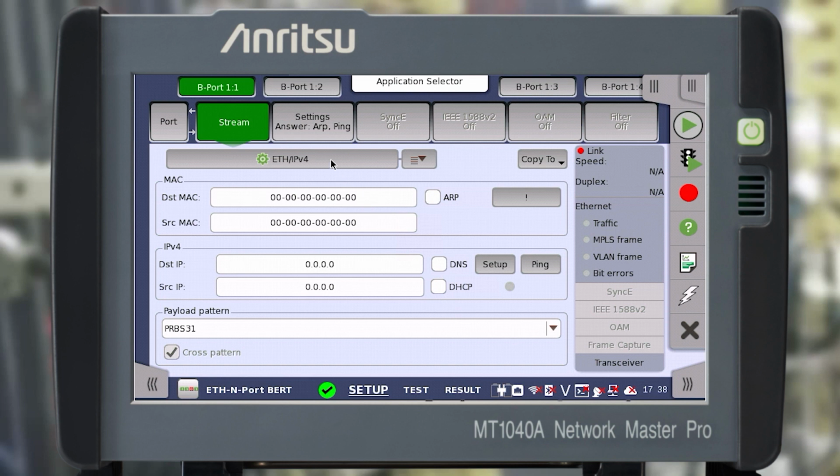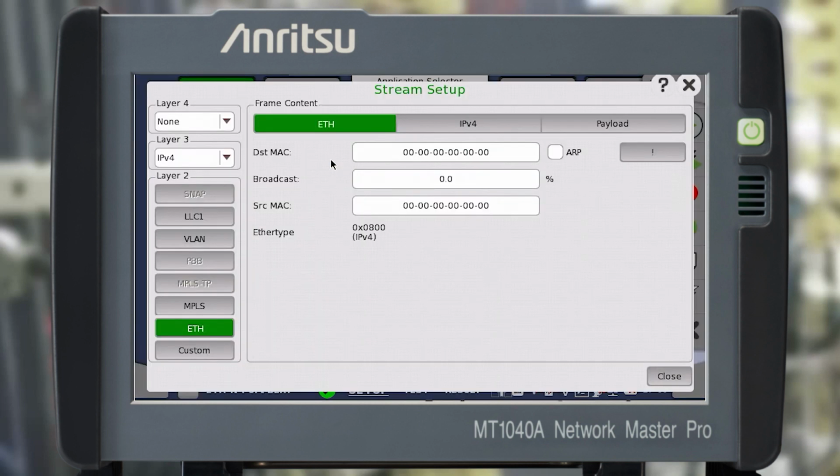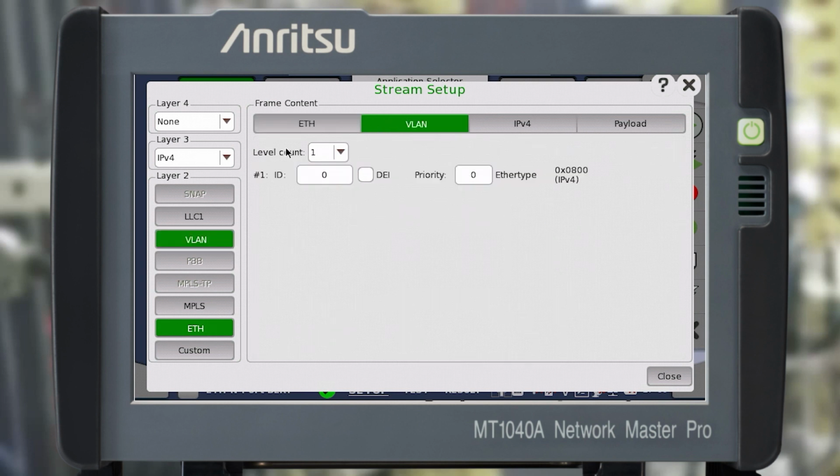For more detailed settings of the stream, you can go to the Detailed Settings menu. All possible stream settings are available in this menu. On each of the tabs, the corresponding settings are highlighted. You can also select additional technologies such as VLAN. Then the corresponding tab will appear to be able to configure the VLAN settings.